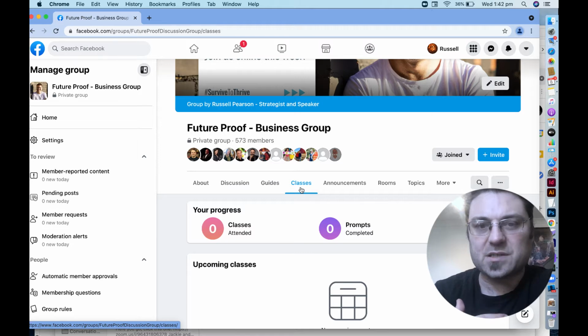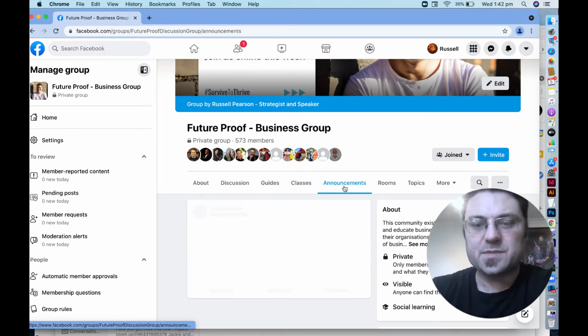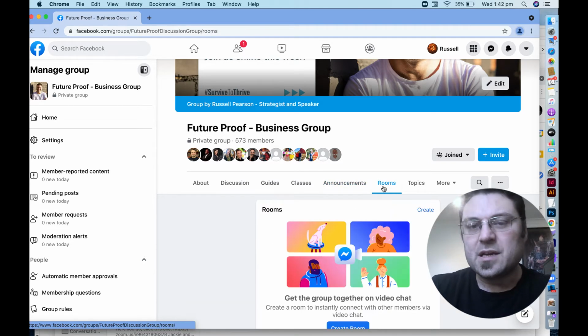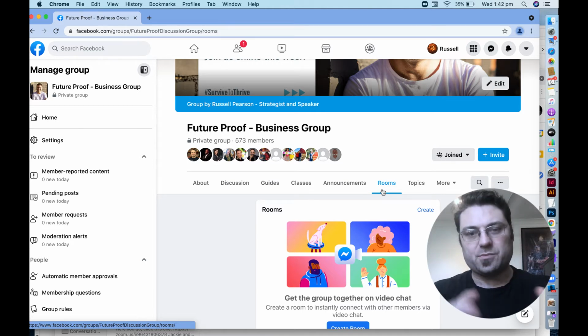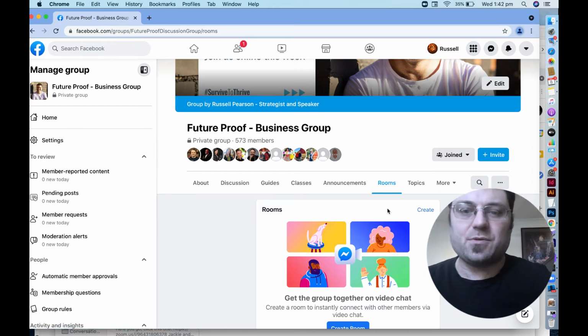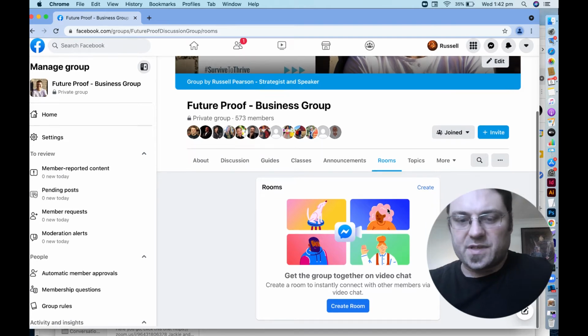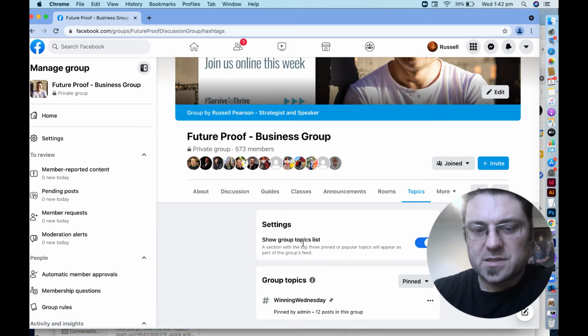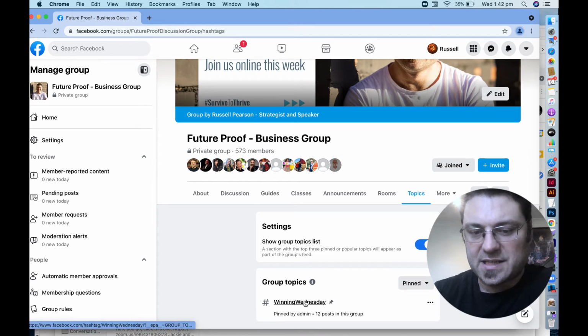Classes is very much like the events tab, but you can actually define them as classes if you want to. Announcements, like I said before, are things that you want to share that have got more importance in the group. Now you can actually have rooms inside a group, where it's like little chat rooms that you can actually come together on. And I'm pretty sure you can do video conferencing in those chat rooms as well. Topics, very much like I discussed before, which is the hashtag.